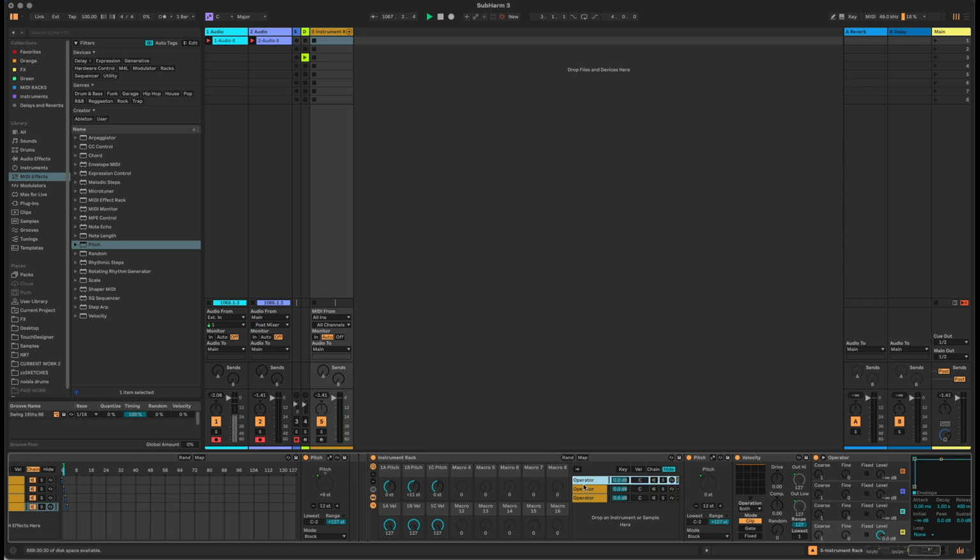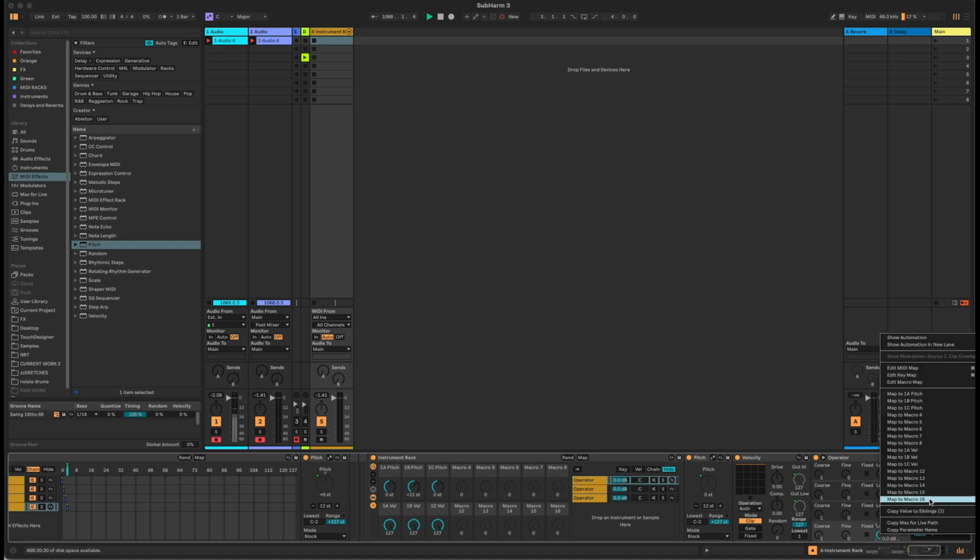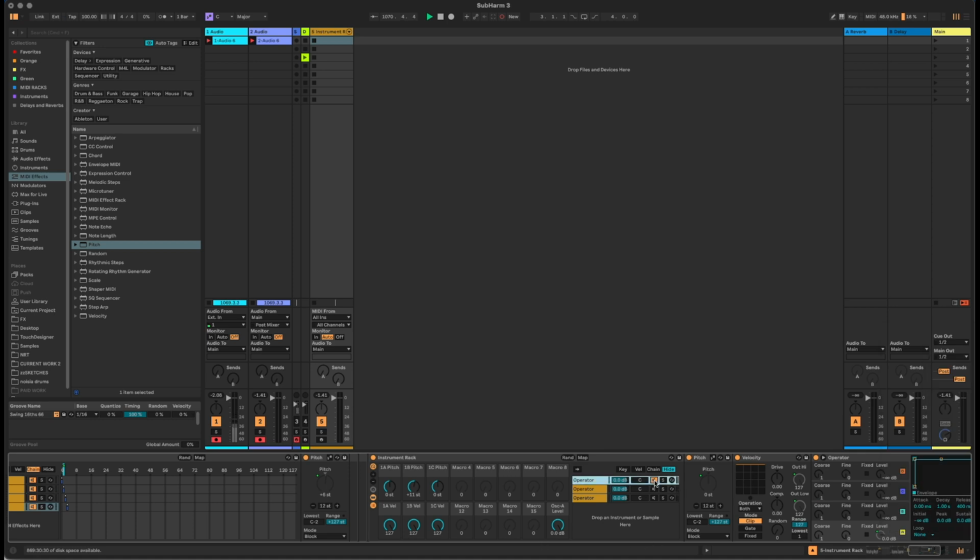Maybe actually I'm going to want sort of a master out. So I'm going to right click on this, going to map that to macro 16. I'm going to right click, map to all siblings. So now I can probably turn these back on and just turn it all down a bit. Yeah, there we go. Nice.